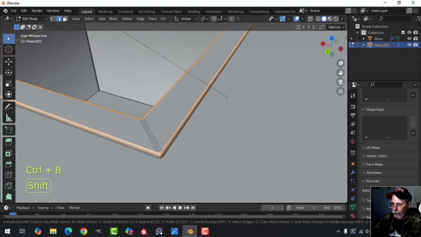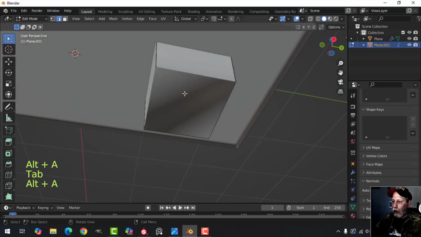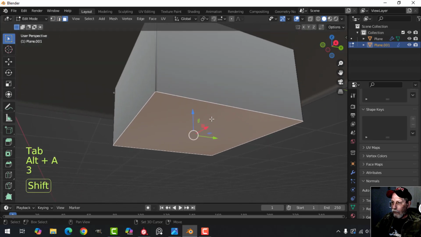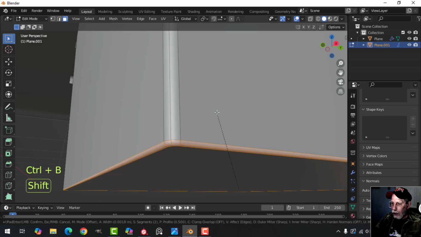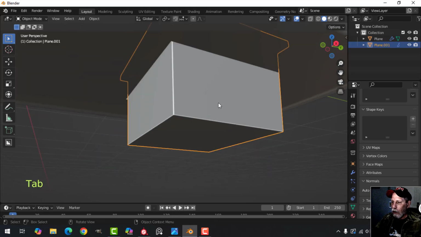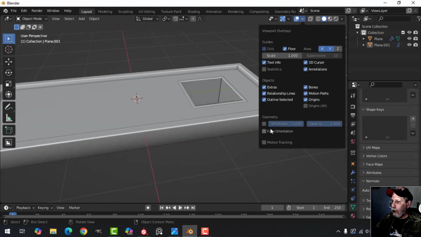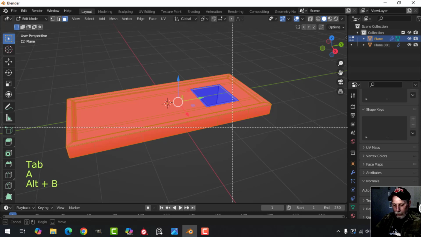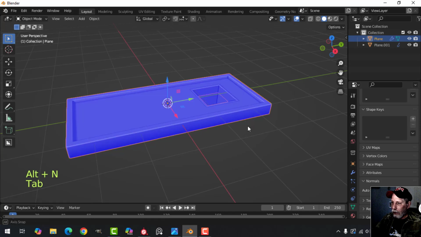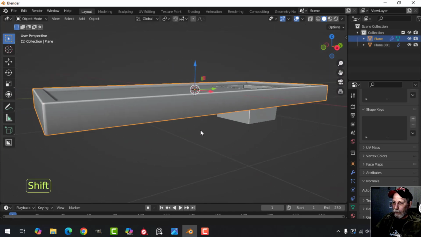Control B. Okay, starting to get there. On the bottom, select that bottom face, and very carefully Control B so that the vertices don't cross over, the edges don't cross over. Now let's have a look at the face orientation. You can see that this is all red, so select it, and whoops, Alt N, recalculate outside. Don't worry about the other red you see there right now.